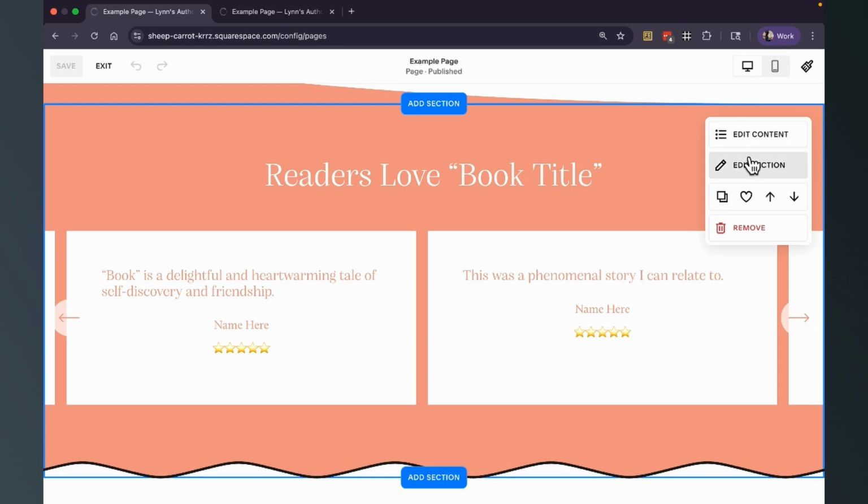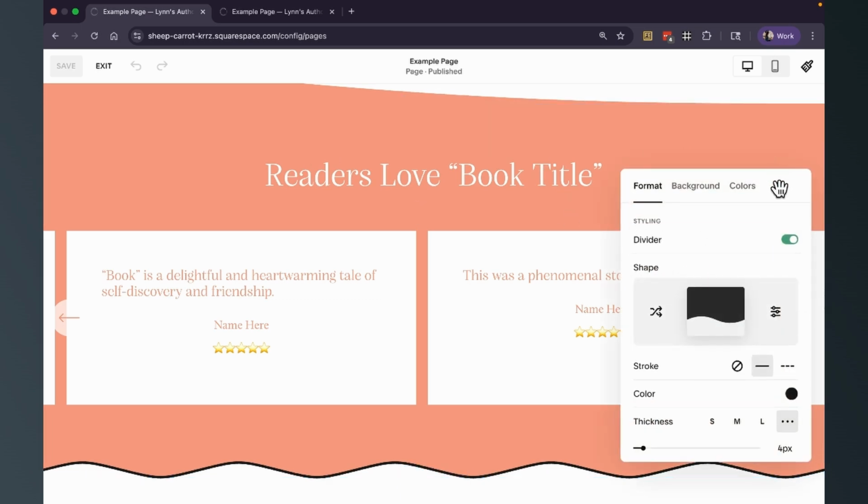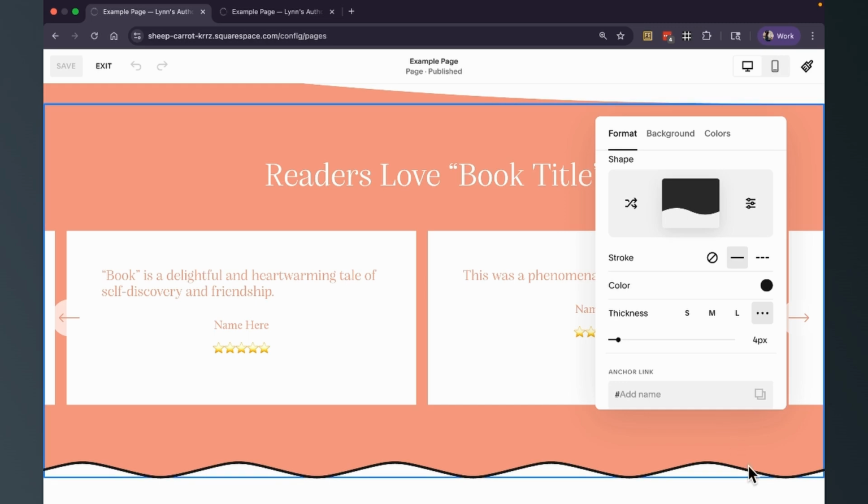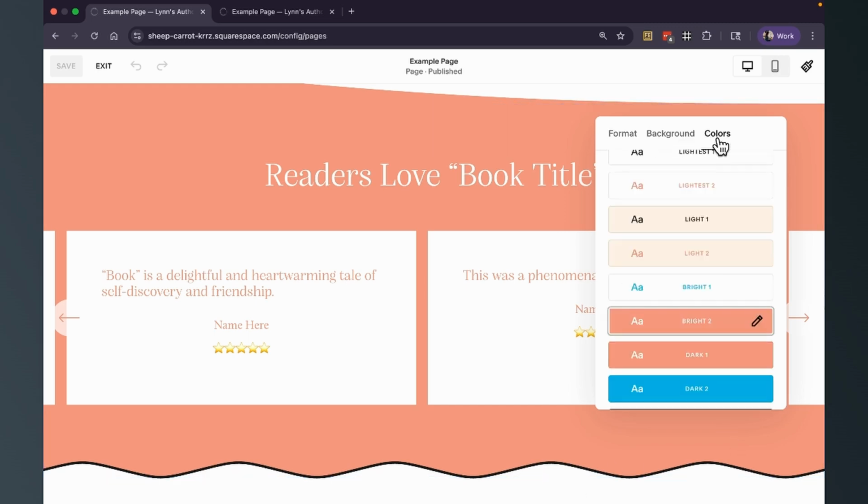parts of it. So first, I want to differentiate between the edit section and edit content options. If you hover over the section, these are going to come up. If you click to edit this section, it's going to take you into essentially the background details. So the section divider, the background colors, etc., which are covered in a different video.